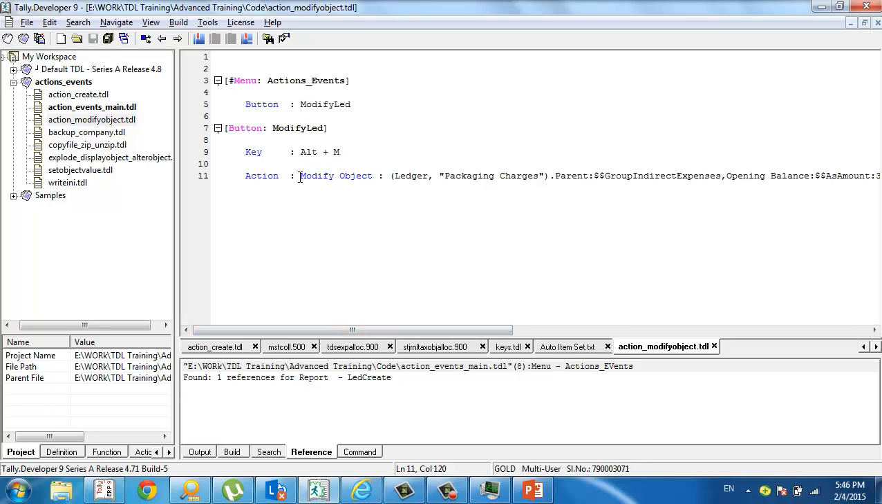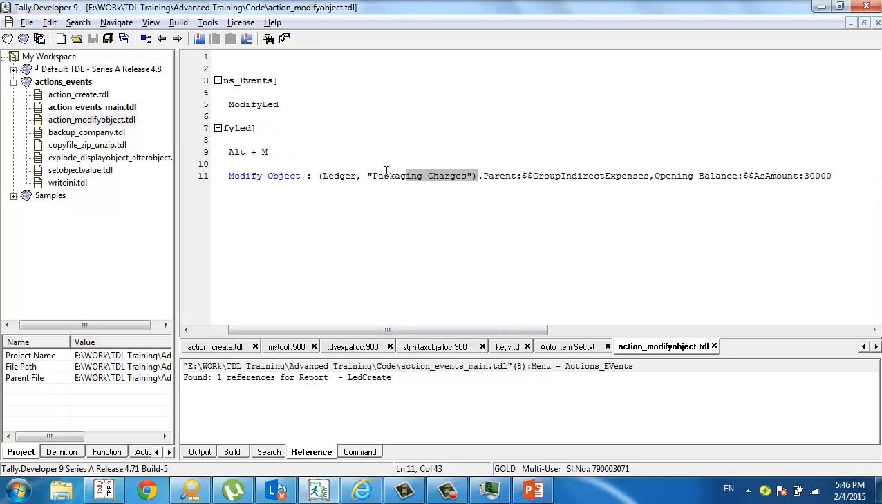So how do you specify the modify object action? You say modify object colon, then you give an absolute or relative specification. Here I wanted to alter the value of the ledger packaging charges, so I have given ledger column of packaging charges dot parent, and then I give the value.